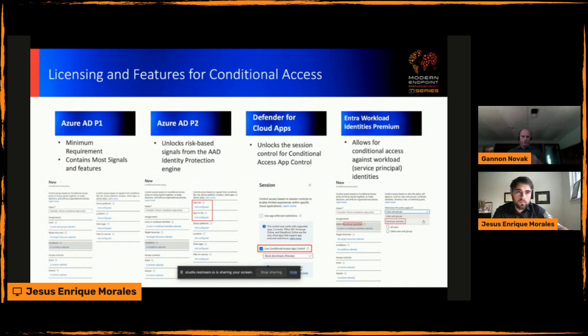And this allows you to use conditional access against service principals. So, for example, an app registration in Azure. And right now, this is fairly limited. You can block and allow based on location. And then there's also service principal risk that's similar to the risk-based sign-ins that we get with the Azure AD P2 license. So, next slide.